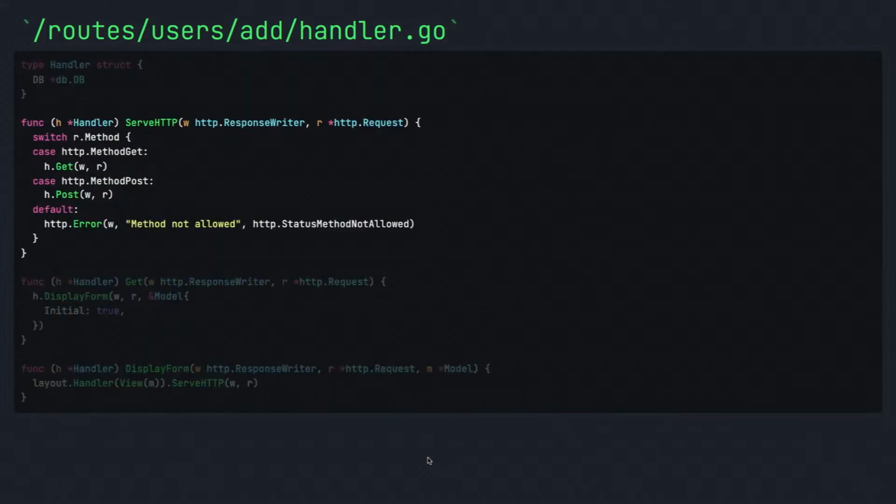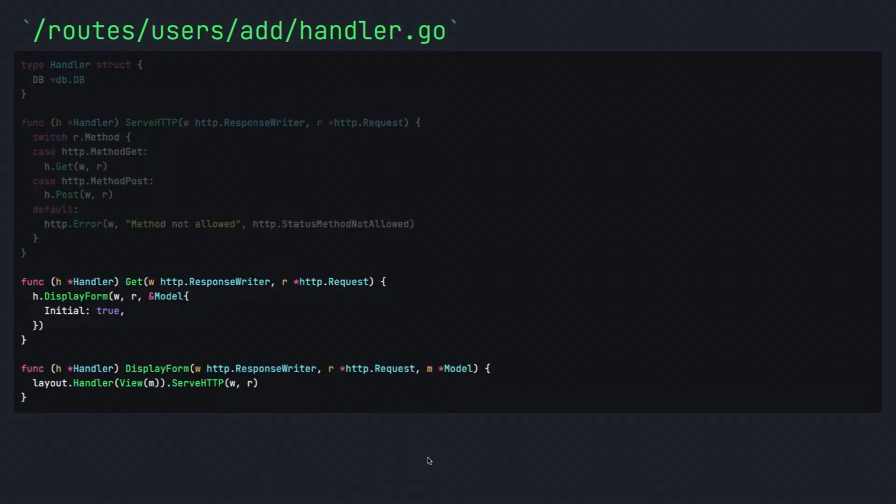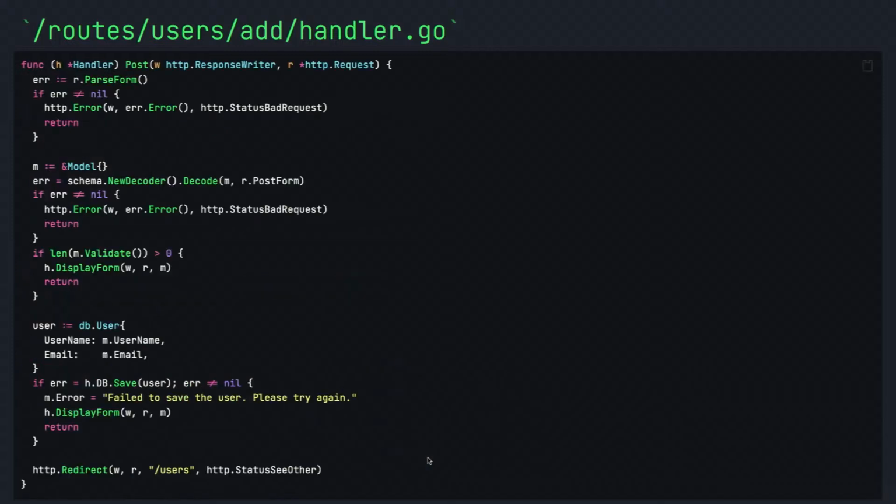The handler is a little bit more complicated for add. We've got two verbs, get and post. In the case of get, we're just displaying the form and saying, okay, just display the initial form, don't have any validation messages because the form isn't dirty yet. And then we've got this display function, which, like you've seen before, calls this handler, which just takes the view and renders it out for you.